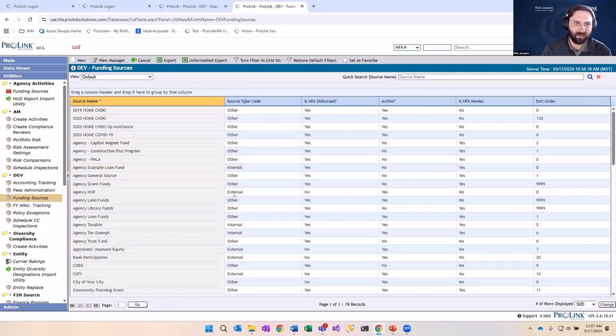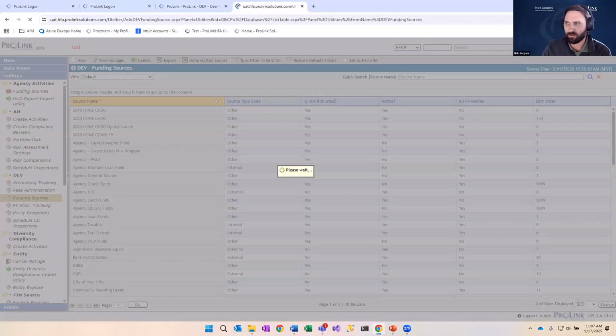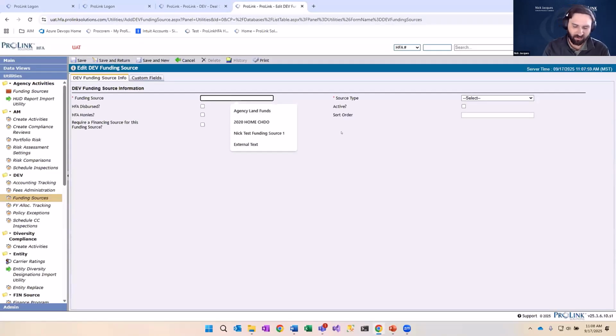On this page, we can see all the funding sources currently in the system, and we can also use it to create a new funding source. So I'm just going to create one real quick. We'll call it webinar demo funding source.